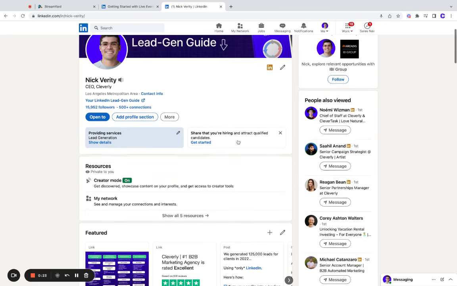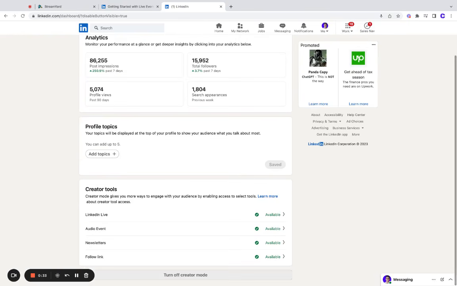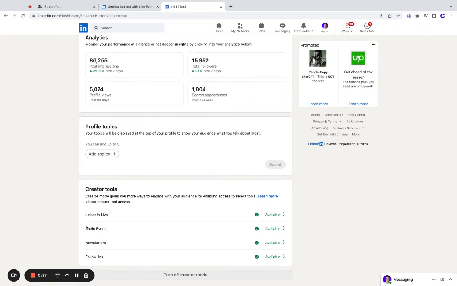Once you have that, you're going to discover something called Creator Mode is available to be turned on under Resources in your profile. If it's off, just go through the basic steps to turn it on. It's real simple. And once it's on, click into it and scroll down to Creator Tools. You should see LinkedIn Live.